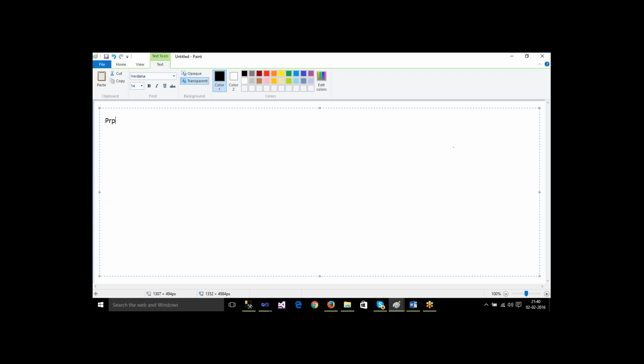Now let's take the next concept, property. So what is a property? It is used to read or write data from or to a data field. What is the data field? It's a variable.